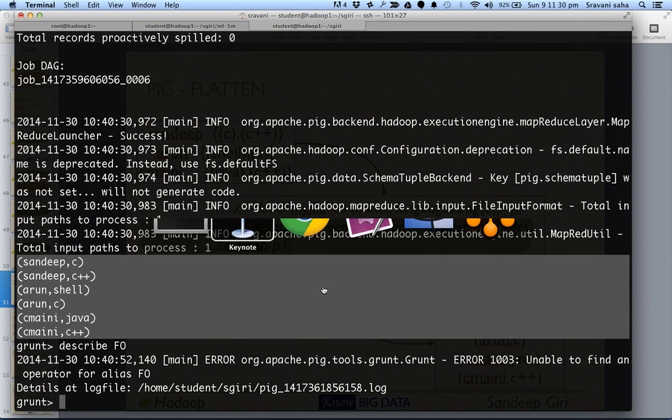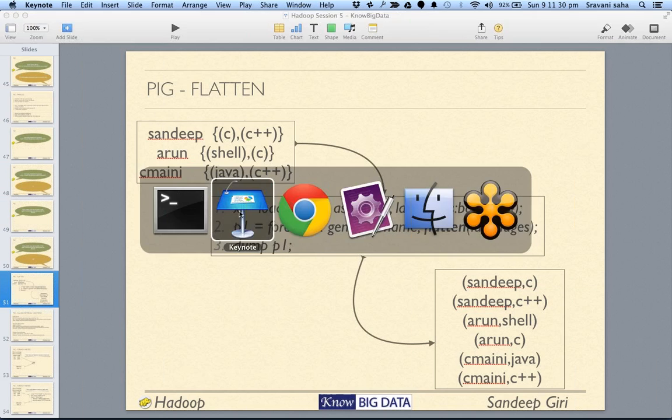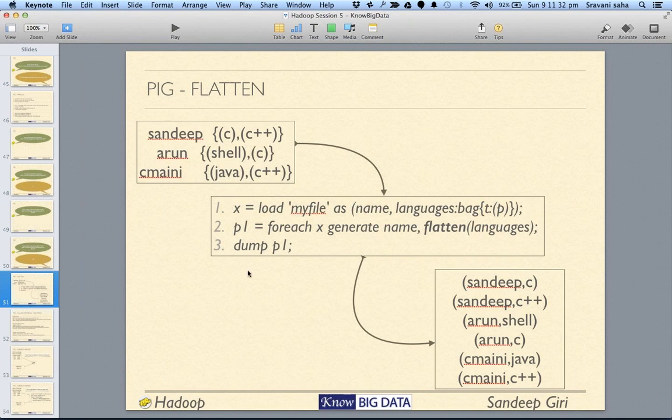All right. So this is how flatten works. Practice a bit and you will get the hang of it.